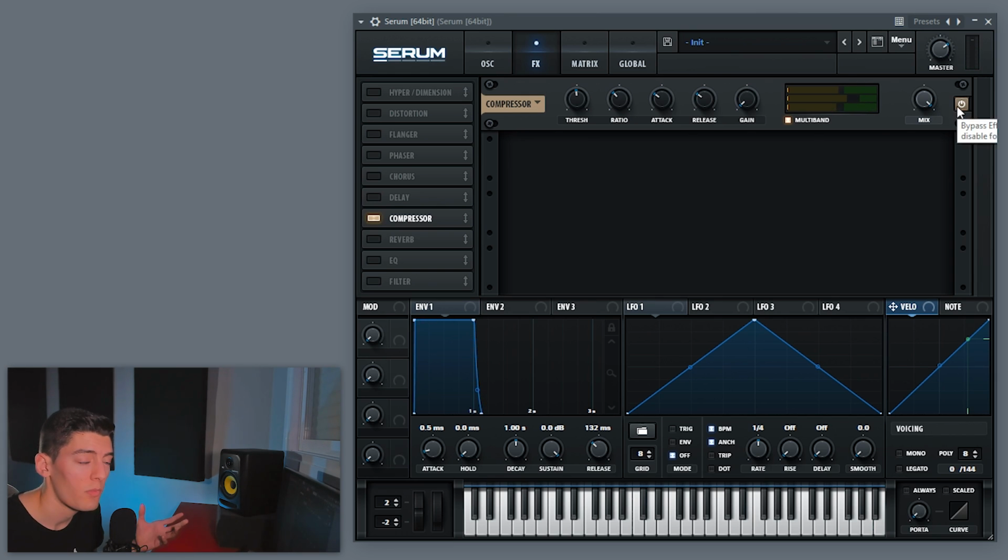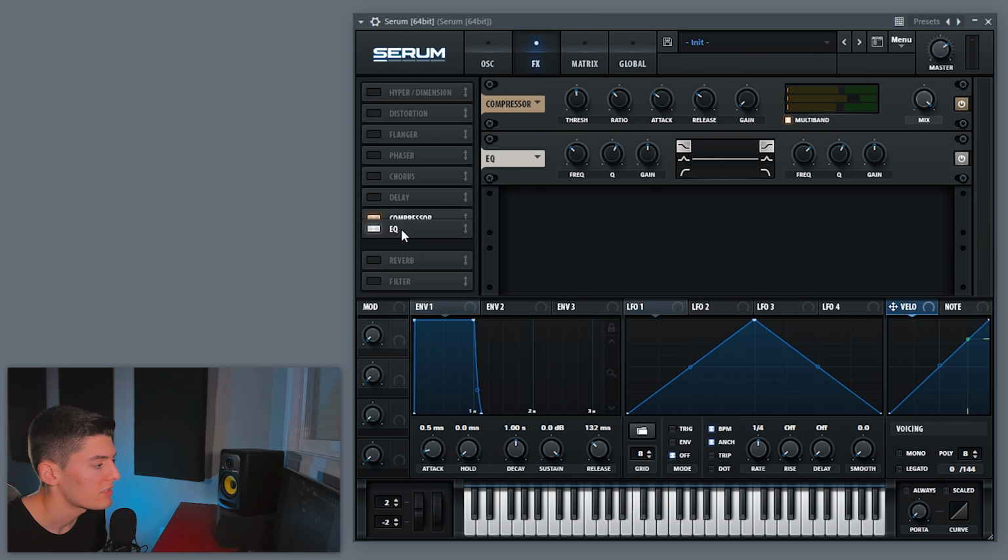As you can see, it gives a bit more strength, but be careful with the mix, because if you raise it like this, it sounds so bad. So always have it at 100%. Now I'm just gonna use a bit of EQ, where I'm gonna cut the lows of this, and also I'm gonna cut the very top end, because I don't really like how it sounds, just like this.